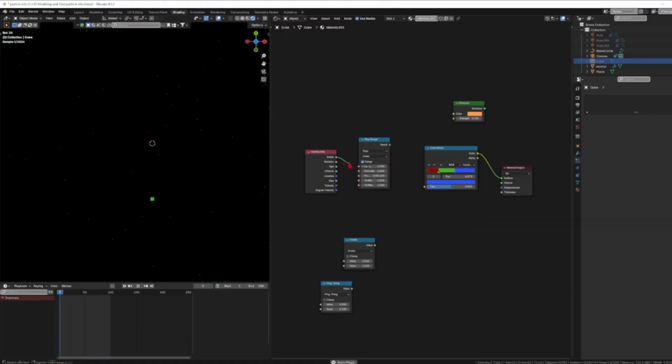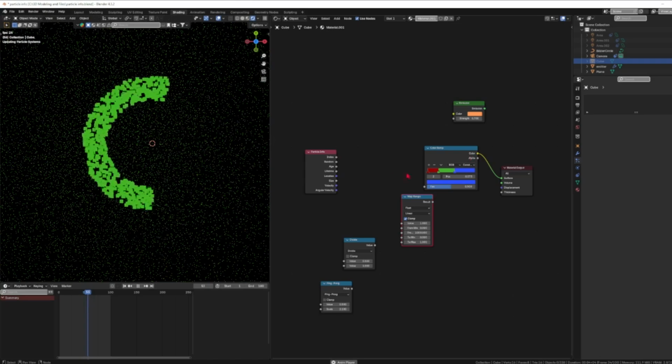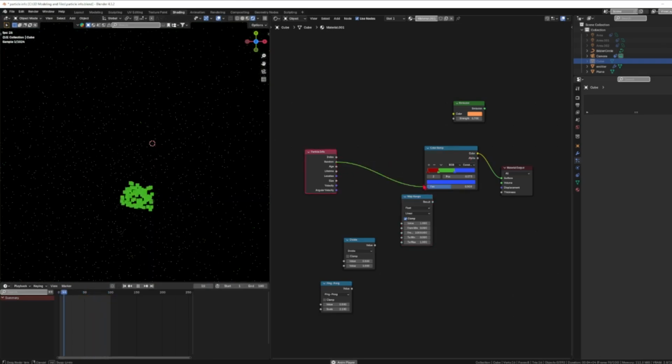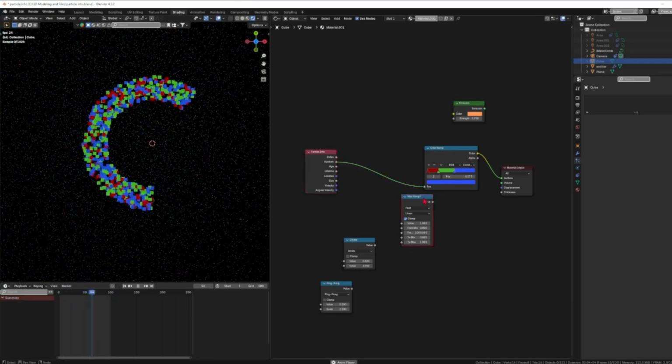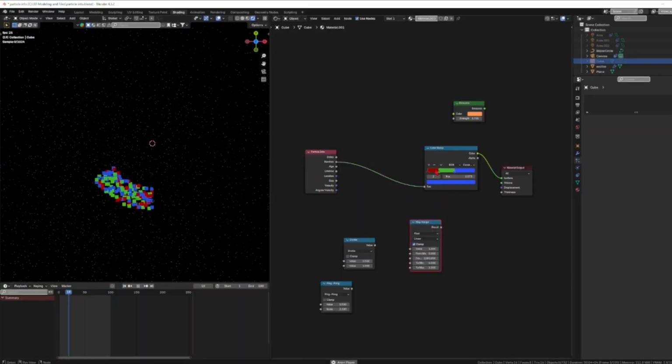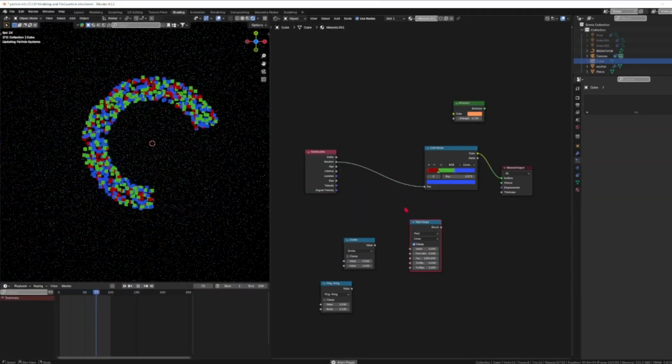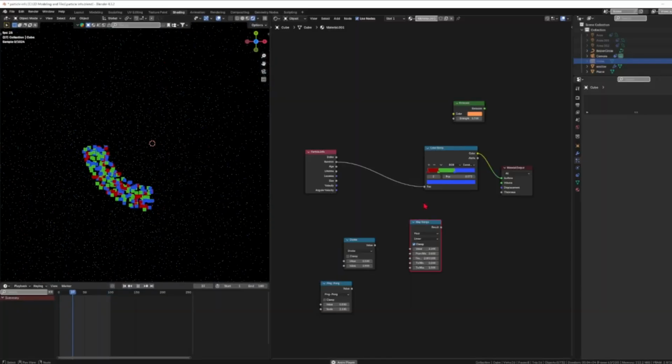Now let's say that I didn't want to do it that way and I wanted it to be totally random. What I could do is take the random node, plug it in here, and what you're going to see is now it's going to take these colors and randomly throw them on all the different objects. So that's pretty cool as well.